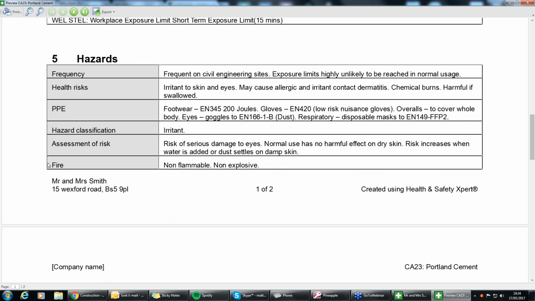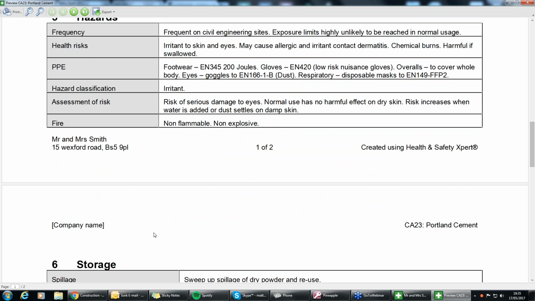All right, and as you can see, you can start seeing the information of Mr. and Mrs. Smith on 15 Wexford Road.